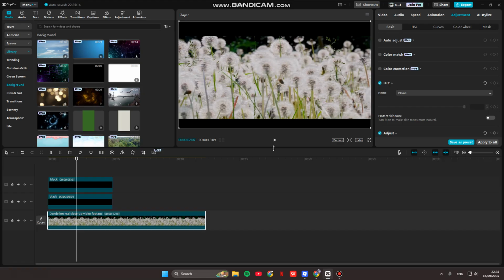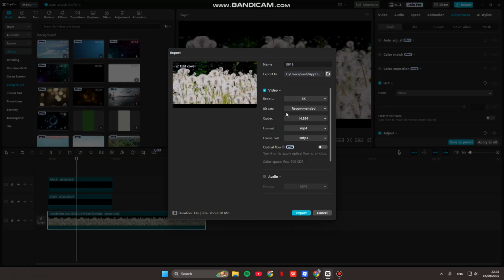And the last one is the export setting. So when you click on export in here, you can select the resolutions in here into 4K, and the frame rate is 60, and the bit rate, change it into higher. And after that, you can just tap on export and you'll get the best quality.